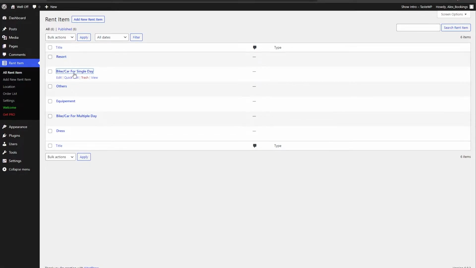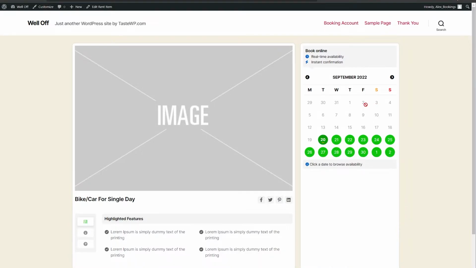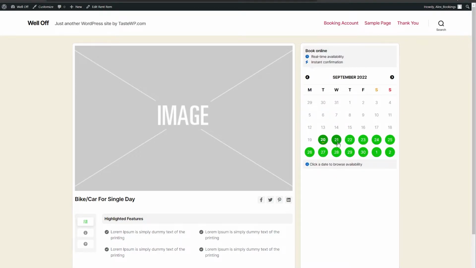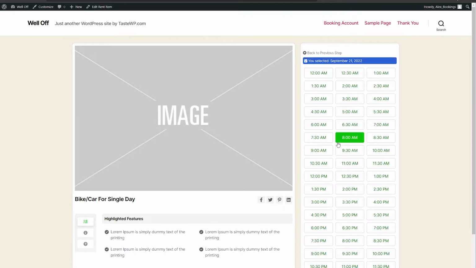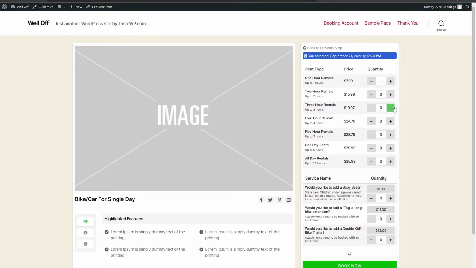Now we can take another example of bike and car for a single day. When I click on that and head over to our front end section, here you will be able to choose a single date and time, then choose the bike type. If I click on this date and select a timing, now it is asking for bike type, price and quantity, so I can select any choice from here.